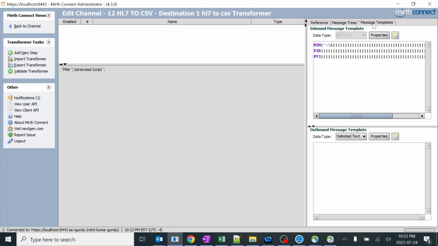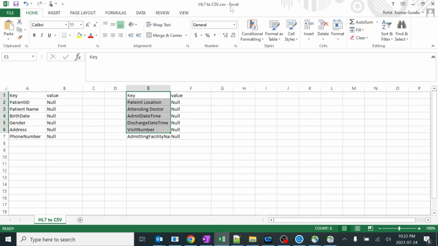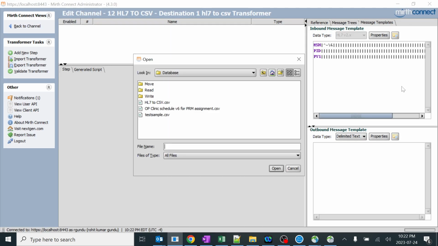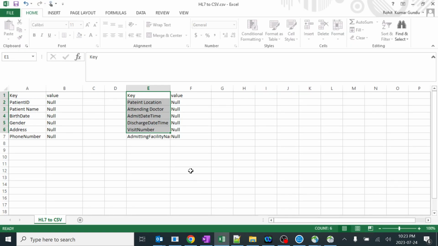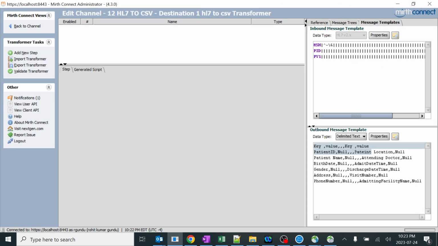I'll go to message templates, and you can see delimited text is always selected here, because in the data types before we selected it as delimited, and in the inbound we selected it as HL7 version 2.x. I'll go to this file, and I have saved this particular HL7 to CSV file in a particular folder. I'll open that folder. This is the one, HL7 to CSV. I'll select it. Perfect. All the details which I have given in the Excel sheet are reflected over here. You can see patient ID, null, and everything.